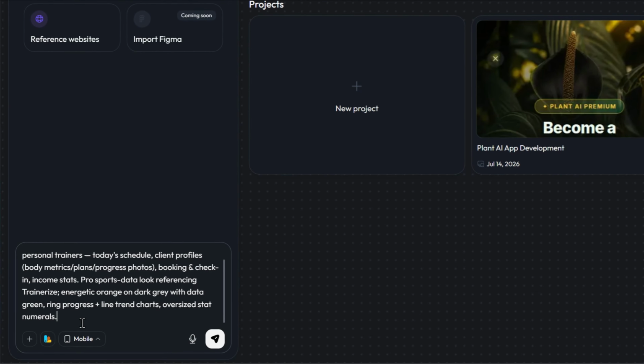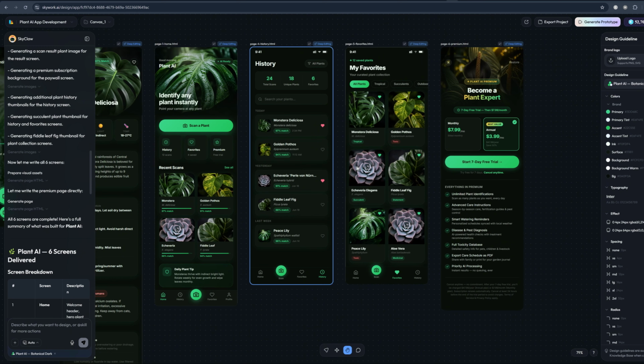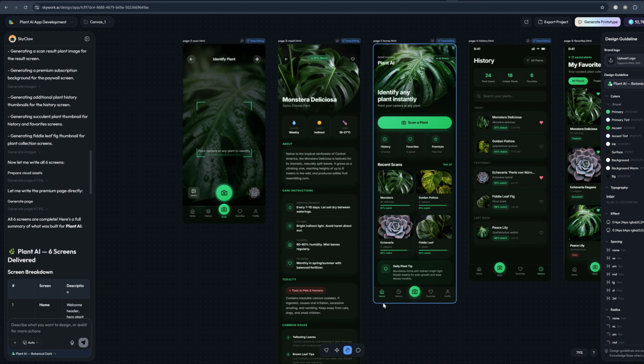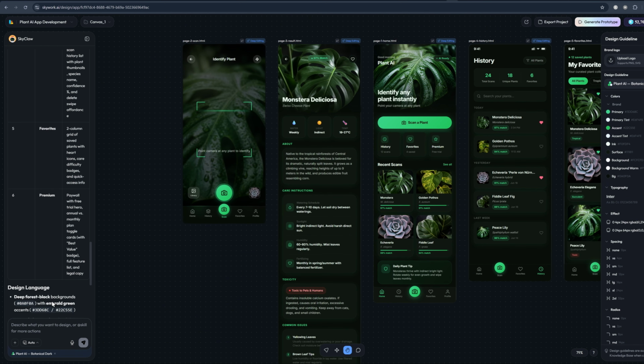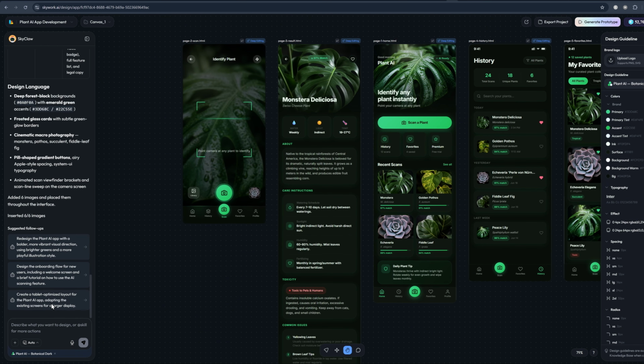Once the design is ready, you can change absolutely anything you want just by chatting with the AI. You can change the colors, redesign the layout, add more screens, remove features, or pretty much build whatever you have in mind. But to speed things up and keep this tutorial short, I'm just going to leave it exactly how it is and move on to the next step.